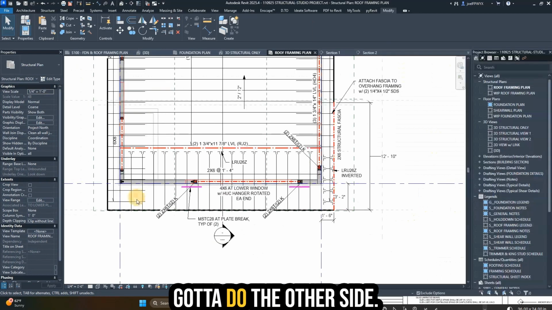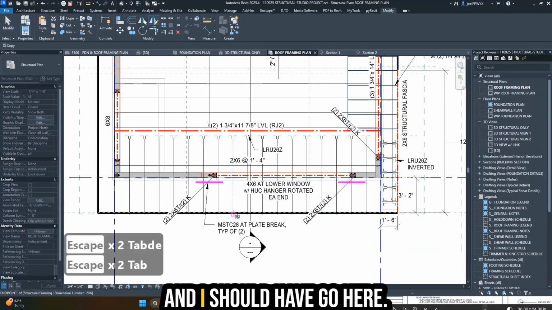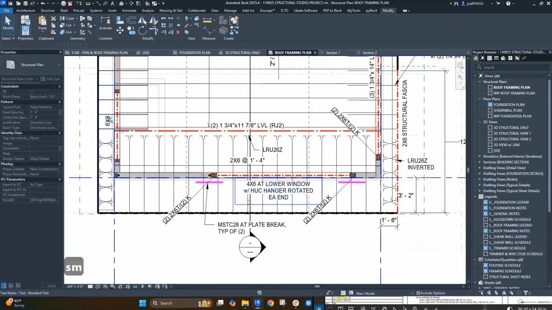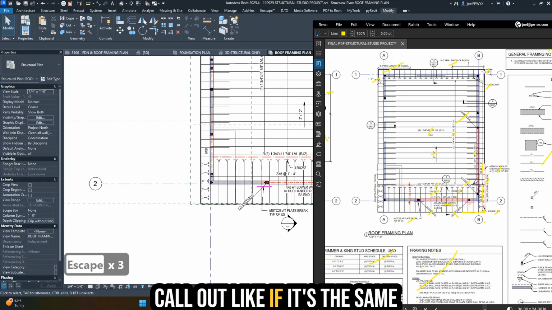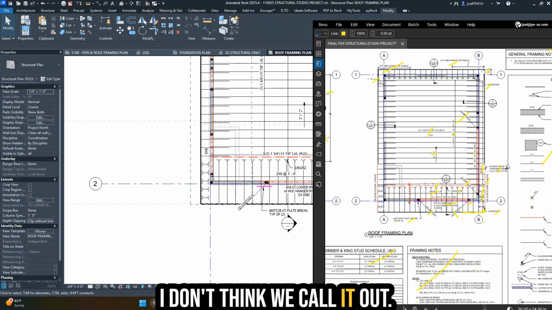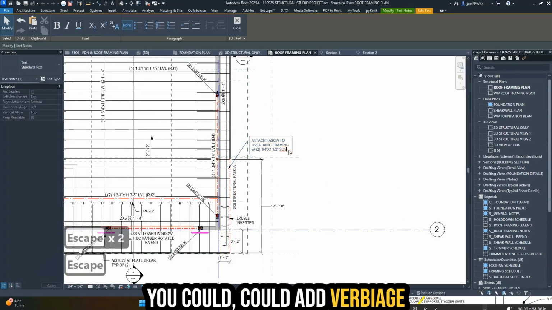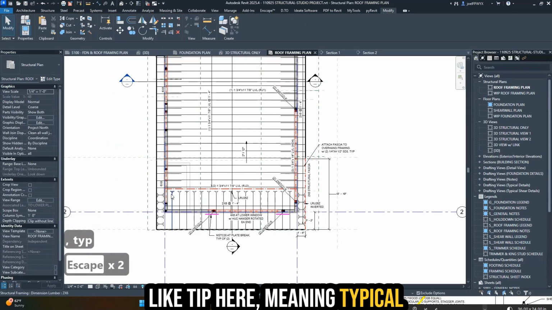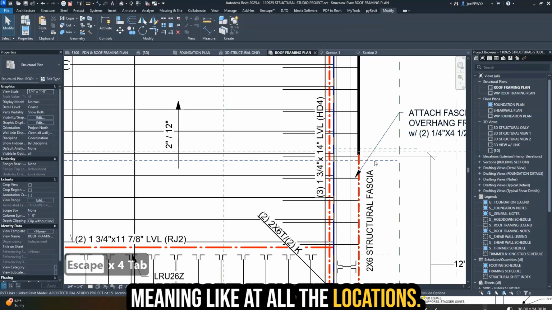And then we've got to do the other side. I may have mirrored that sooner. I should have. Go here, SM, click that. All right, and then typically we don't call out, if it's the same stuff on the other side, I don't think we call it out. We call it out here. You could add verbiage like TYP here, meaning typical, meaning at all the locations.